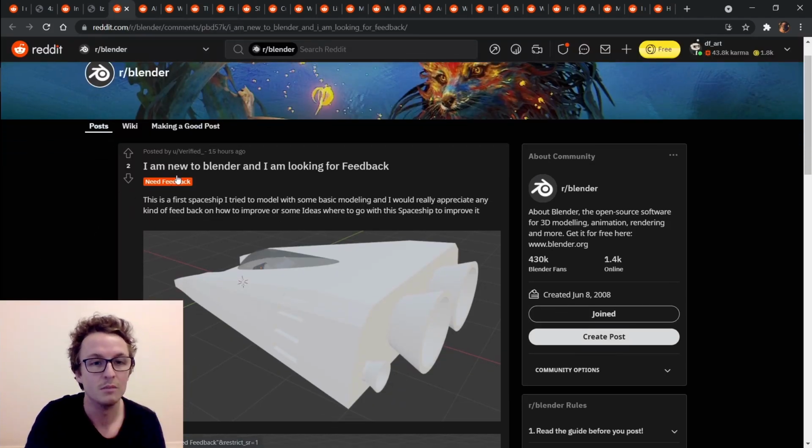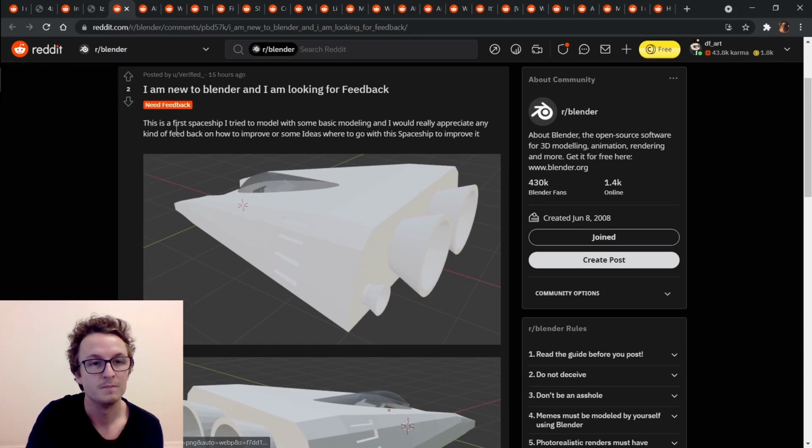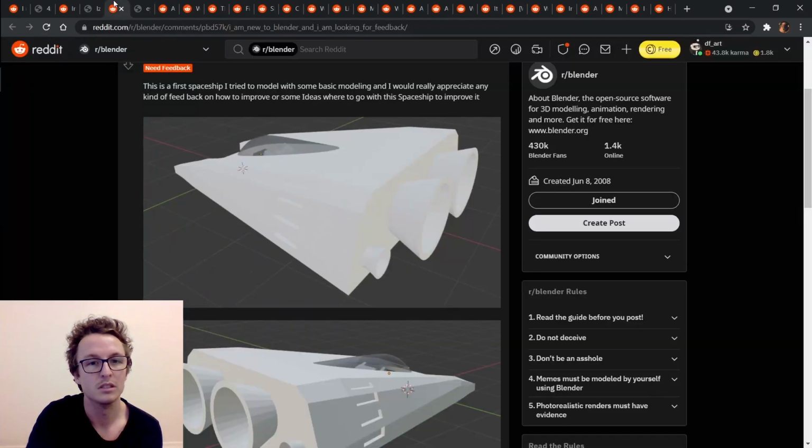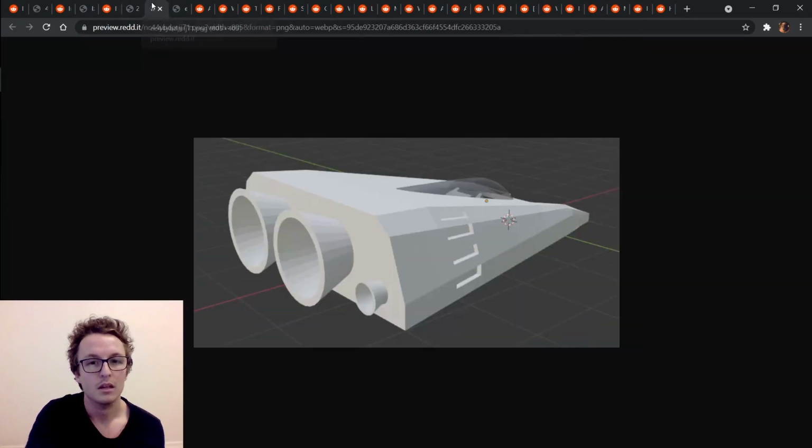And now we've got verified. So I am new to Blender and I'm looking for feedback. This is the first spaceship I tried to model with some basic modeling, and I really appreciate any kind of feedback on how to improve or some ideas where to go with this spaceship to improve it. Okay, so we've got 3 images. I'm just going to get them up.